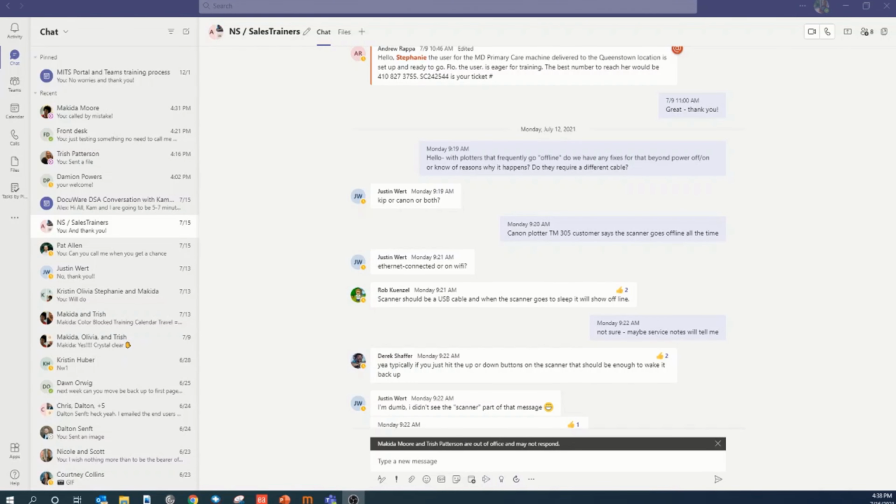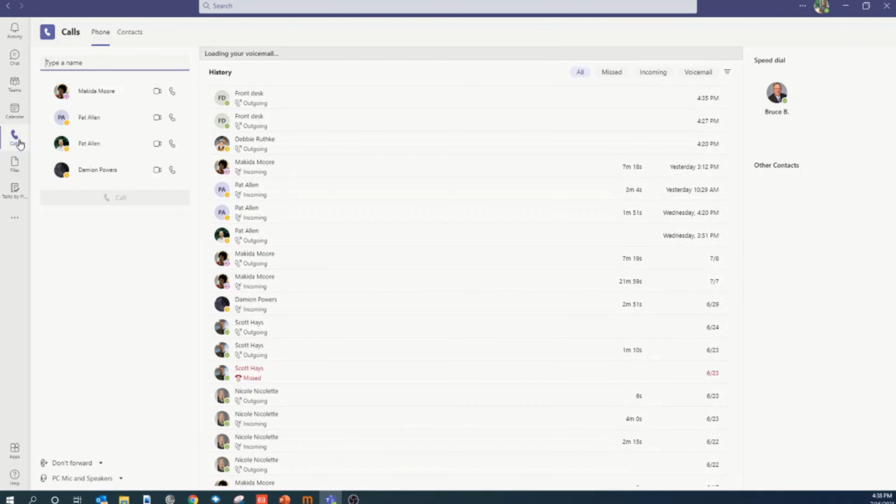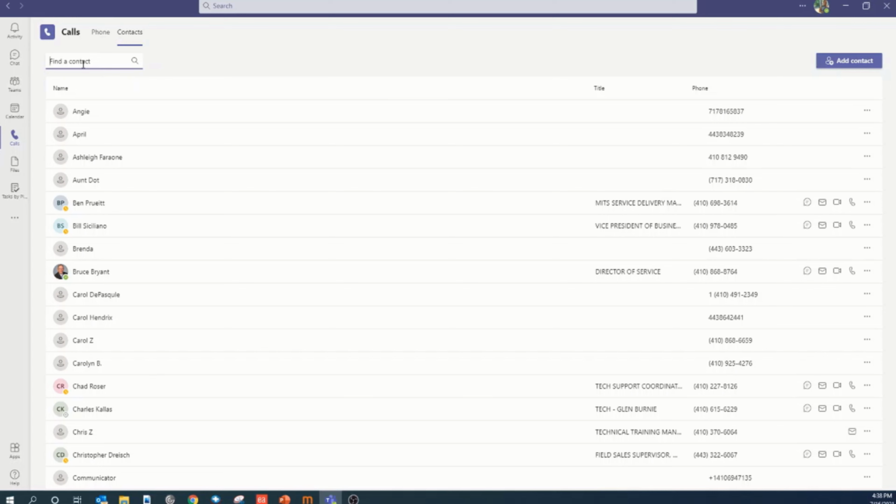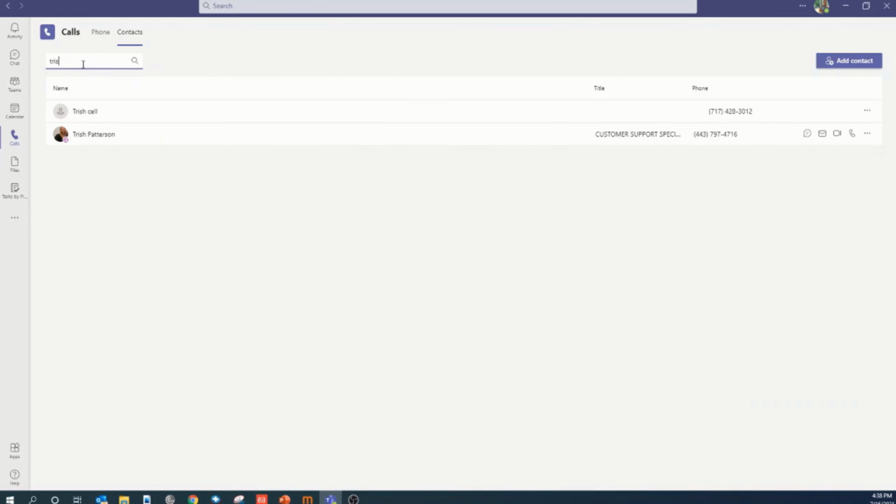There are a couple of different ways that you can call someone in Teams. You can first start by simply selecting the little phone icon in Teams. Here you can choose someone from your history just by selecting the little phone tab next to their name. You can go to your contacts and choose someone from the drop-down of your contacts, or type in a contact name and call them that way.